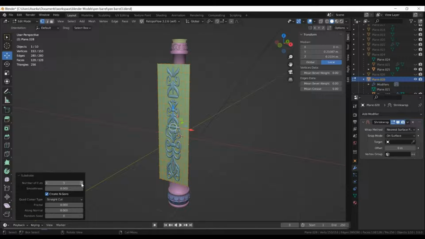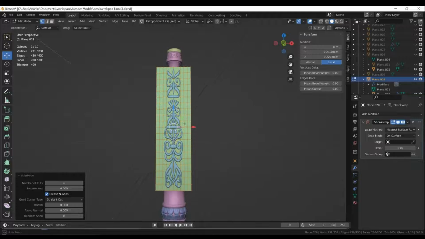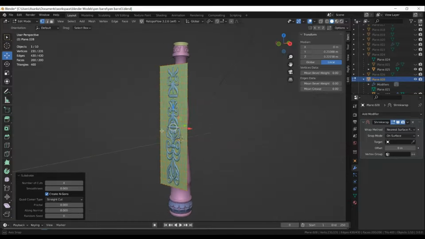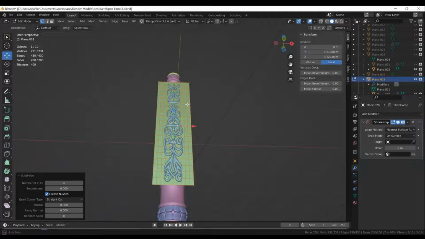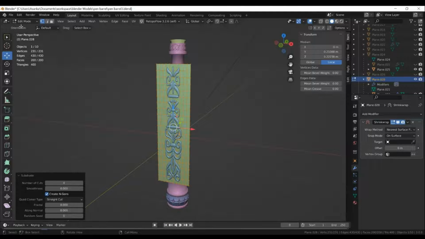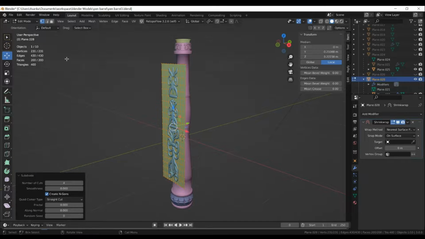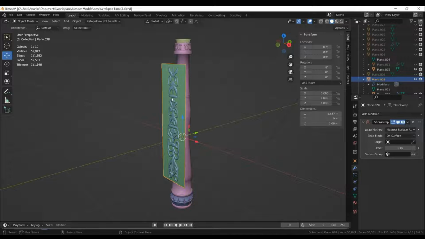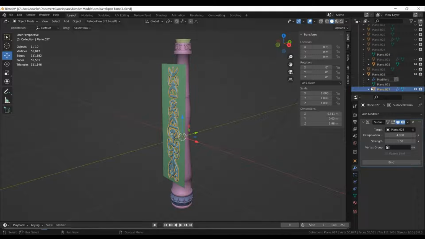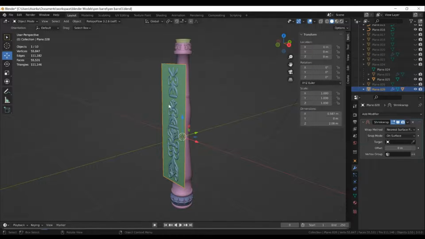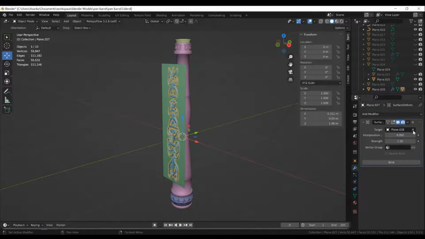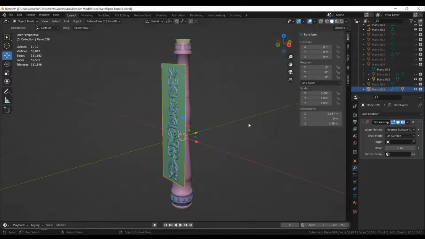Okay, then we already parented both objects. Here, in the surface deform modifier, we have to select the target as the plane and bind it. Then use the shrink wrap modifier with the target as the cylinder. Okay, that's the correct way to do it. You can see it is nicely shaped to the cylinder surface.